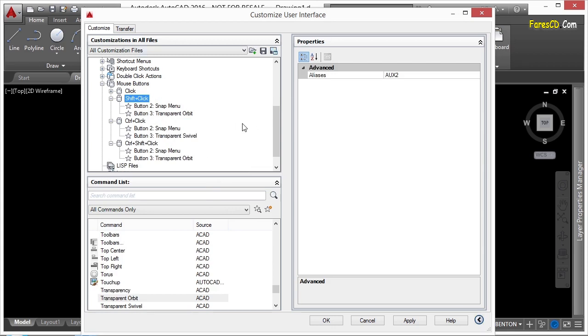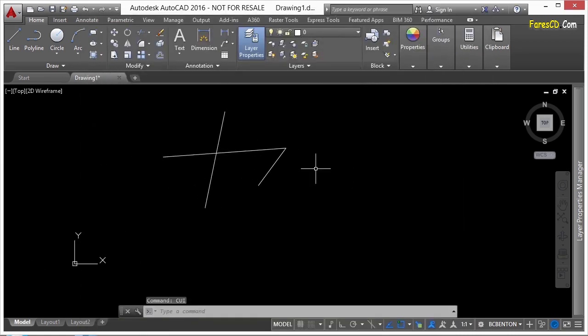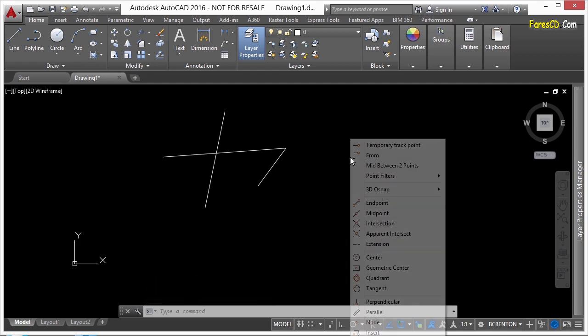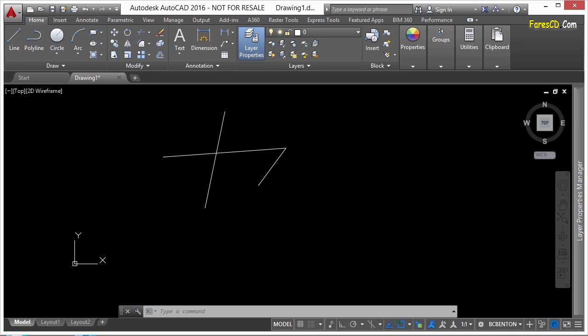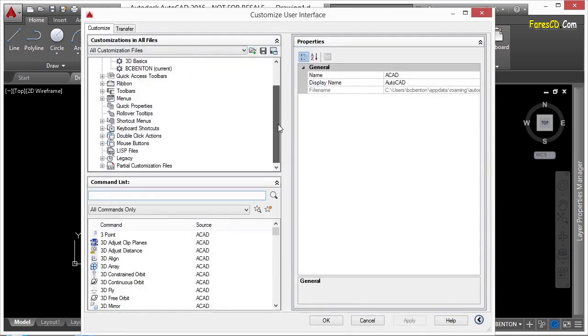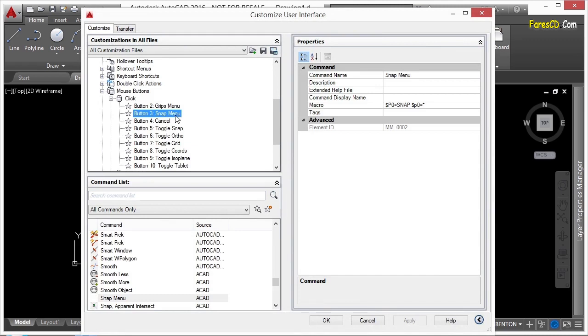Now, the middle mouse button by default works like a pan, but you can change the way that works. If you type in the command MBUTTONPAN, and setting to 1 is the default, that'll make the button pan. If I set it to 0, this will support the action that's defined in the CUI. Right now, it's set up to bring up your OSNAP menu. So again, if I go back to the CUI and I scroll down to the mouse functions here, button 3, which is my scroll wheel, brings up the snap menu.